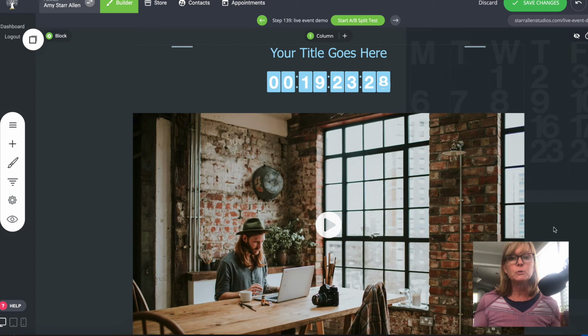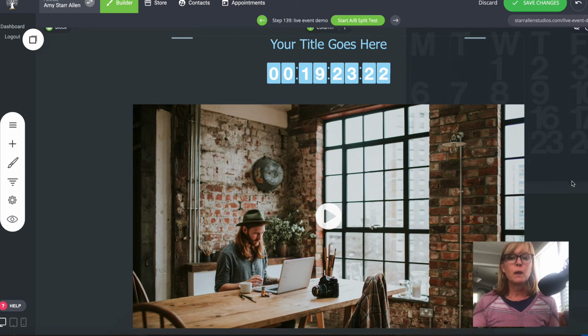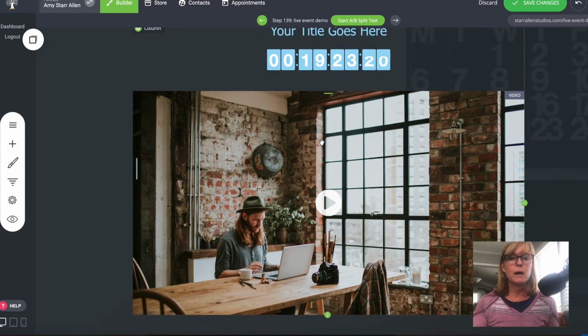So all you're going to do is you're going to start streaming a live event, or you can even schedule a live event and do the same thing. And then you're just going to put your event embed code where this video placeholder is right now. So there's a couple different ways that you can do this. You can stream directly from YouTube, or you can do your live event from Zoom and connect Zoom to YouTube.